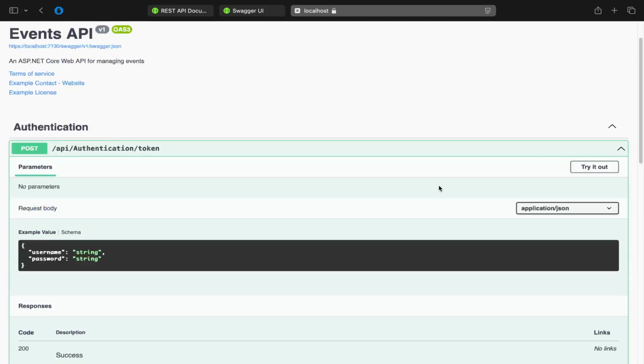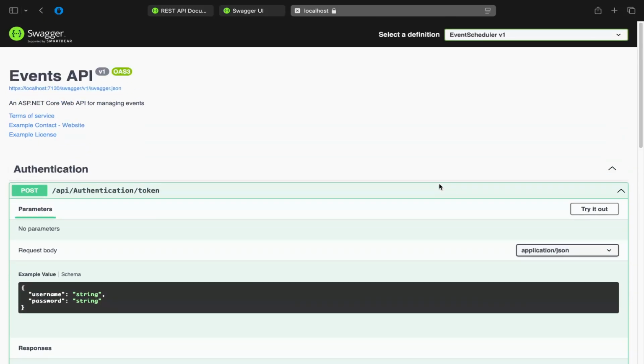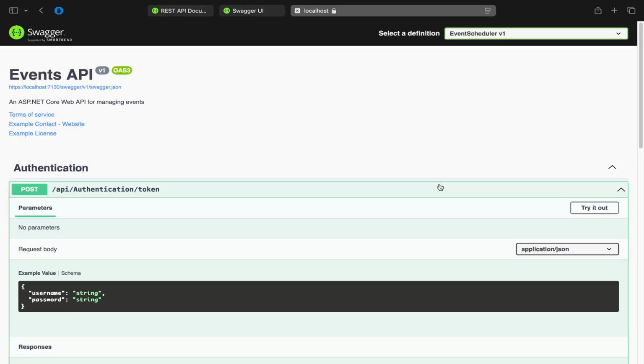Right, so in an upcoming demo we will look at how we can use this Swagger UI to test our application and debug our code, and that will help us to debug and fix the errors.